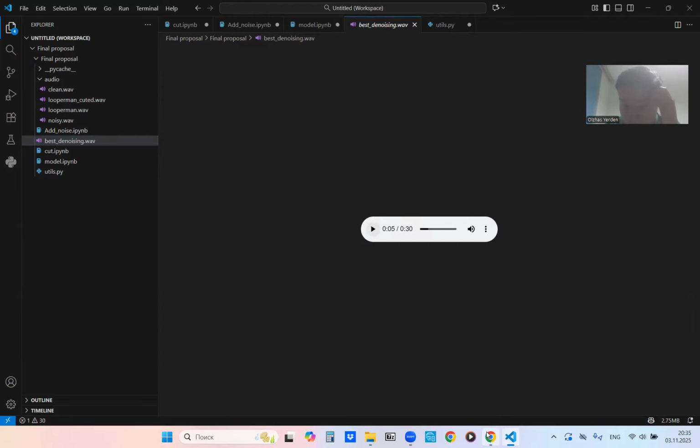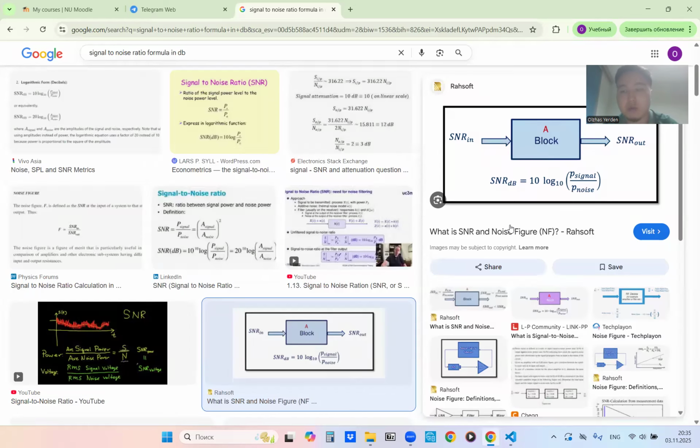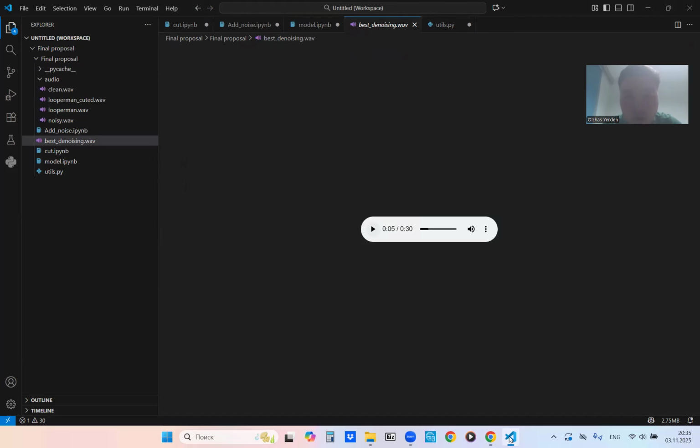Also, I would like to show you the formula which we use to compute the signal to noise ratio. As you can see here, SNR equals 10 log base 10 of P signal over P noise.